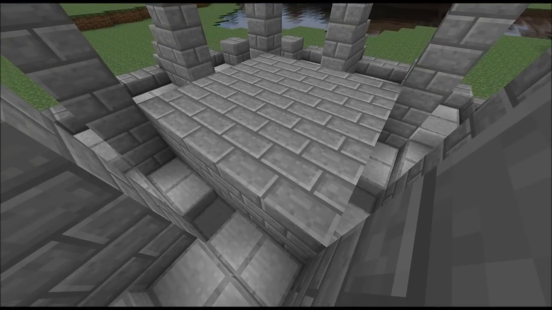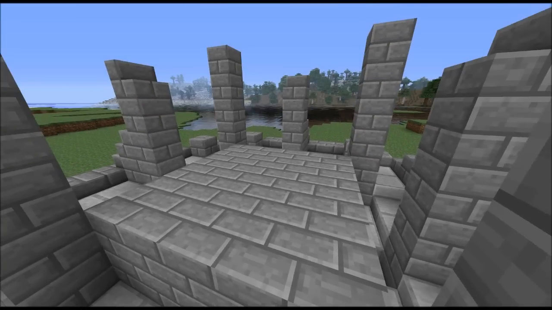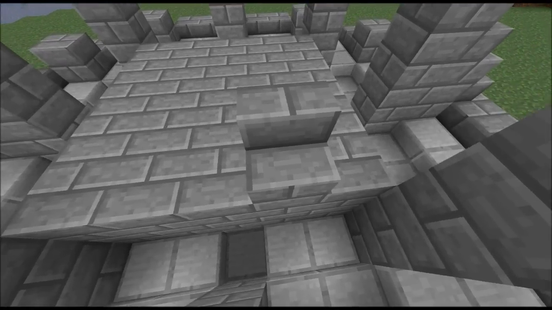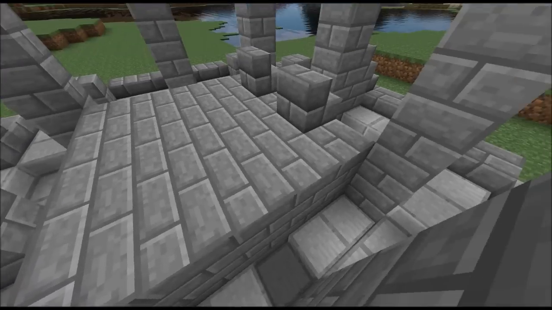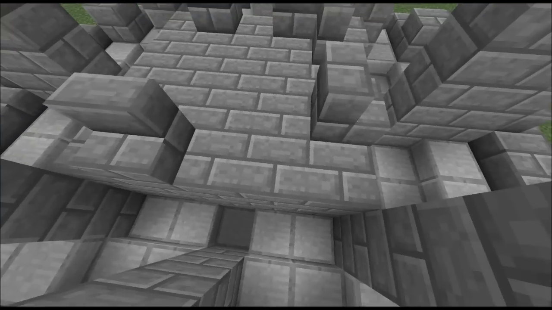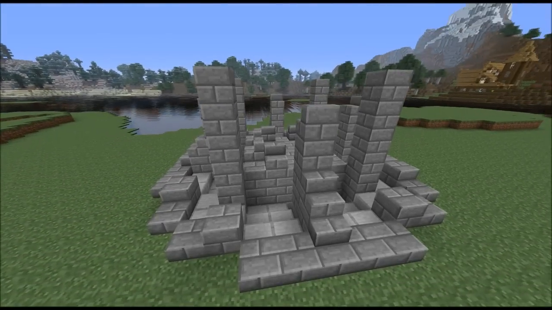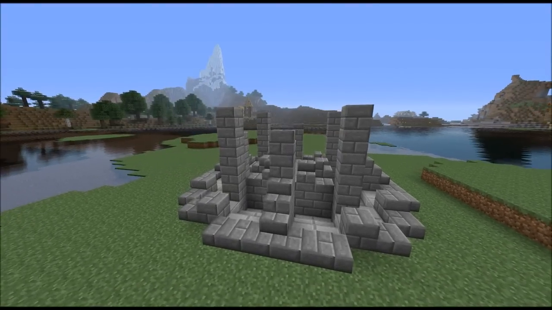Then you want to take stairs again, place one here, one there, same thing on these sides, one there, one there, one there, and one there. Okay, so now it looks like this.